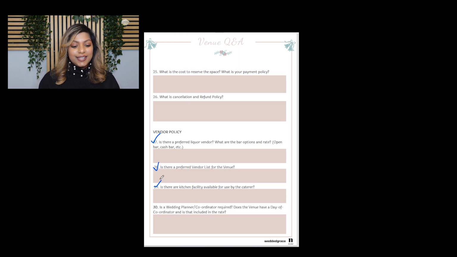And then lastly, number 30, is a wedding planner / coordinator required? And does the venue have one which is included in the rate? And be very clear in getting, if the venue does actually have a coordinator, what exactly is that coordinator doing? Because you need to remember that sometimes a venue is going to have a coordinator, but that person is not there for you. That person is actually there for the venue.